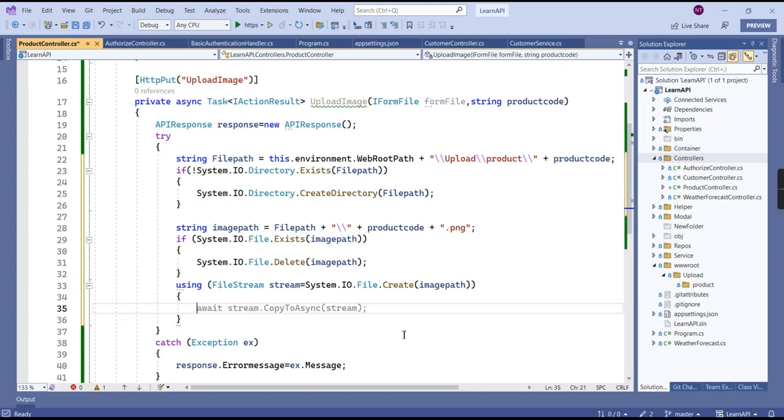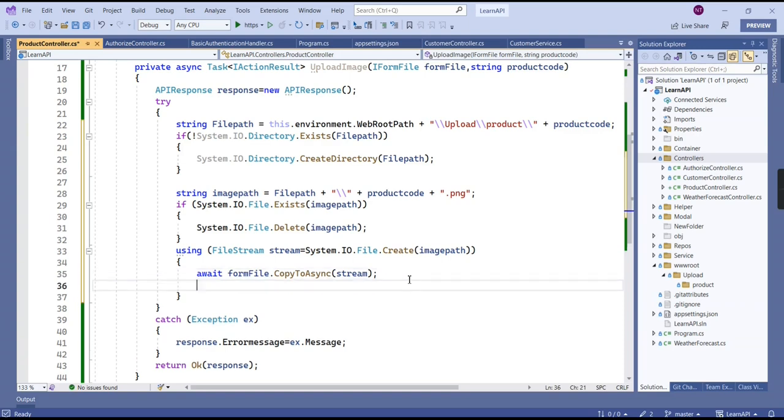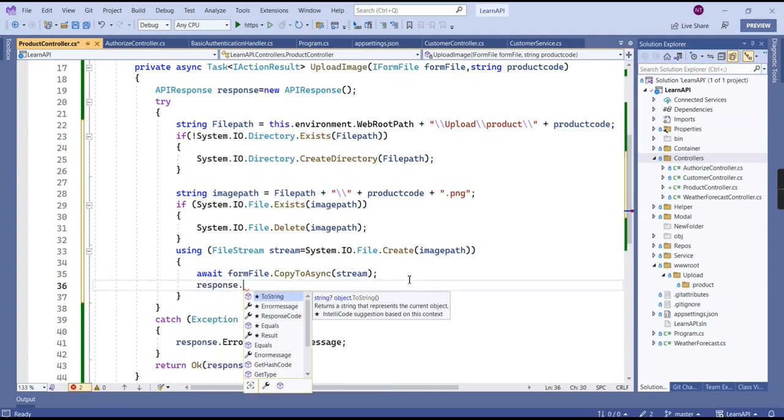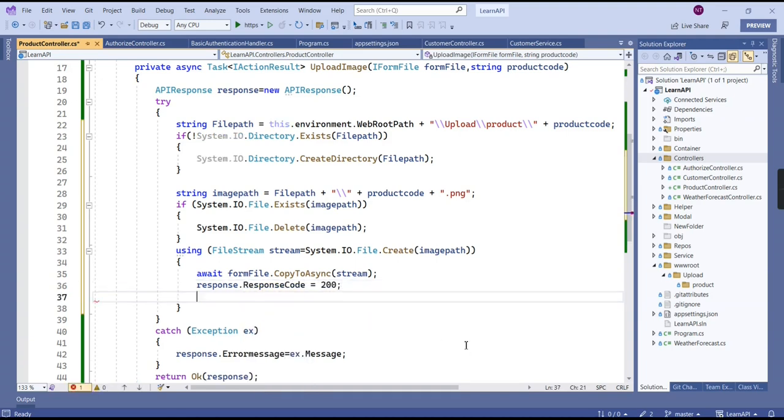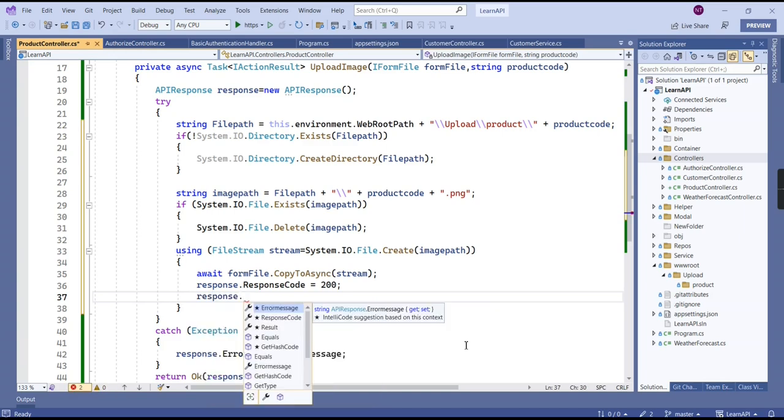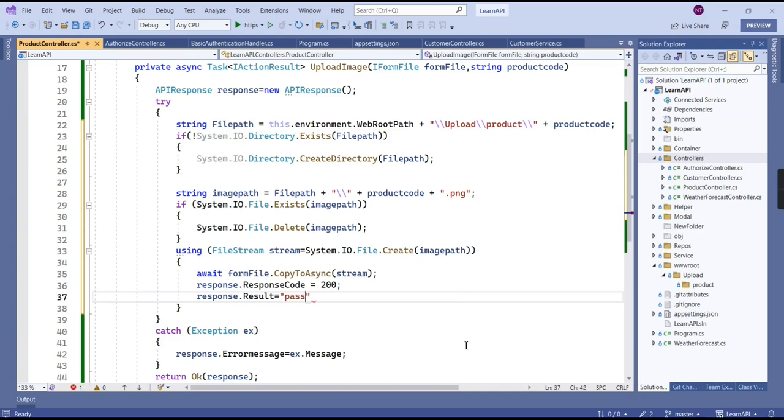And we have the suggestion await stream.CopyToAsync. Okay, so here actually we have to use our input form file. Once the save is completed, in this response we can provide our response code as 200 and the result, let me provide pass. So this is all about the functionality.